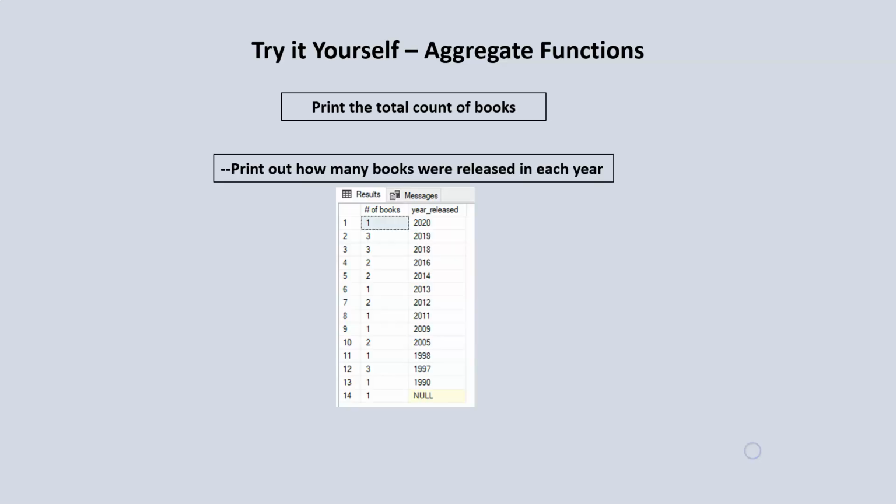Next, this is where you get to try your hands on some of what we've learned within aggregate functions. The first task is to print the total count of the books, just to print out the total number of books we have within our books table.